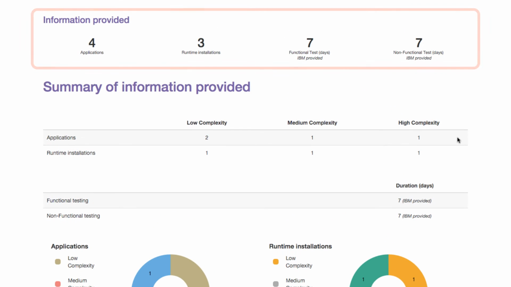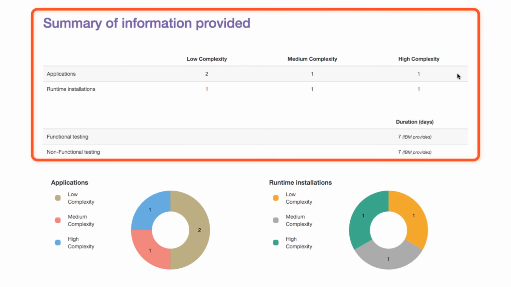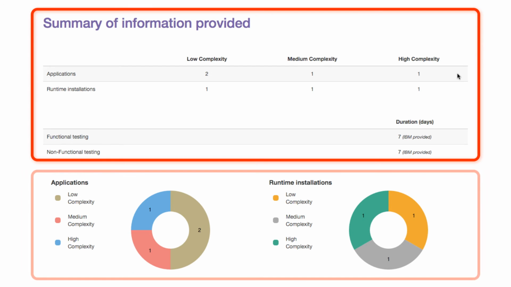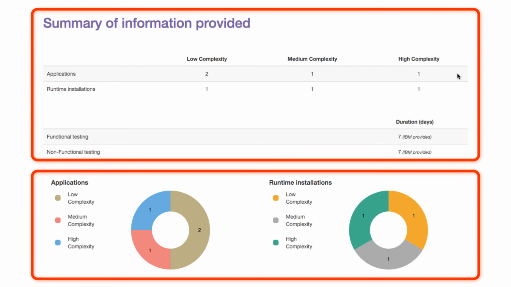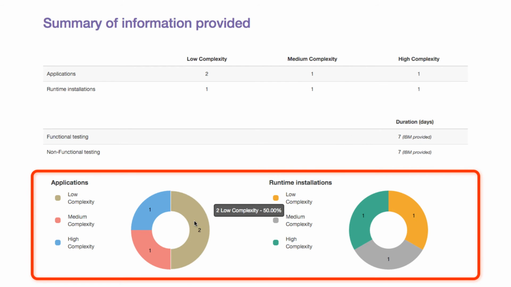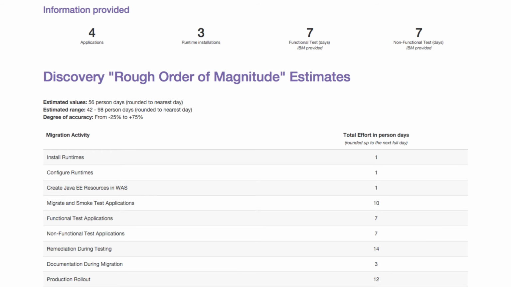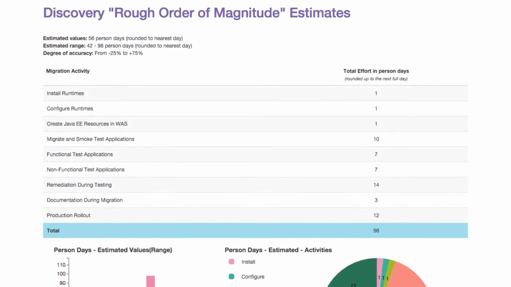At the top is an aggregated view of the numbers provided in the questionnaire. This information will be available in all sections as a reminder. Below it are the details and breakdown numbers, and also a graphical view of the distribution of application and installation complexity. Hovering on the various sections of the donut chart will give you more details. A Previous button is provided to go back and make changes in the questionnaire as desired. Clicking on the Next button will take you to the details of the ballpark migration estimate.